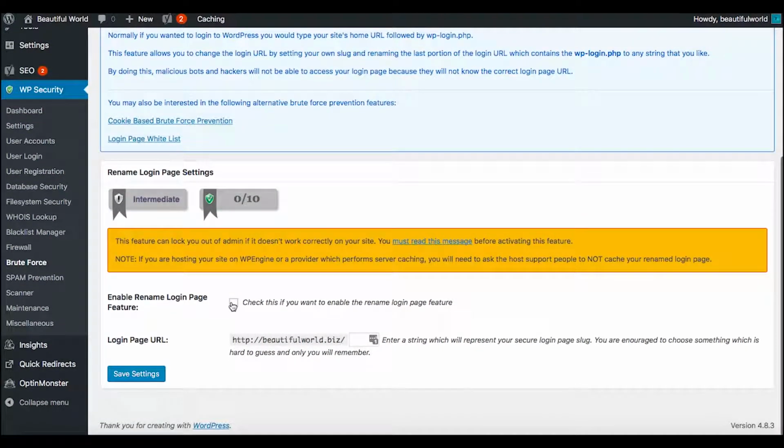Boom. Custom rules. Anything else in here we can put. I'm not going to put anything else in here because I don't need to at this point. So let's move on to brute force. All right. Brute force settings. Enable rename login page. This is huge.